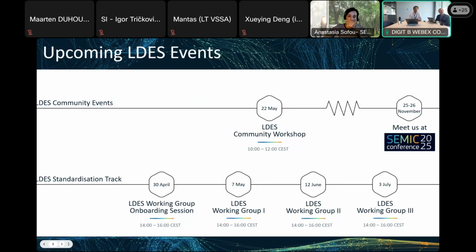Moving on, upcoming LDES events in the future. Today, the 30th of April, is the LDES onboarding session, which is part of the LDES standardization track. After this one, we have three working groups planned: the 7th of May, the 12th of June, and the 3rd of July, where you can already register for those working groups.